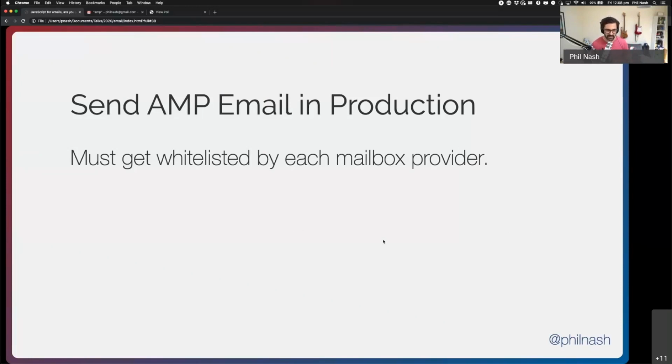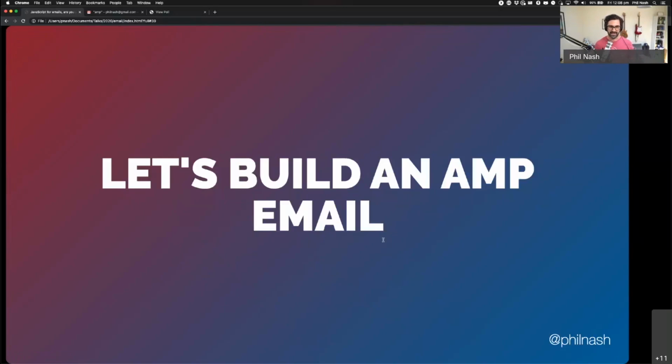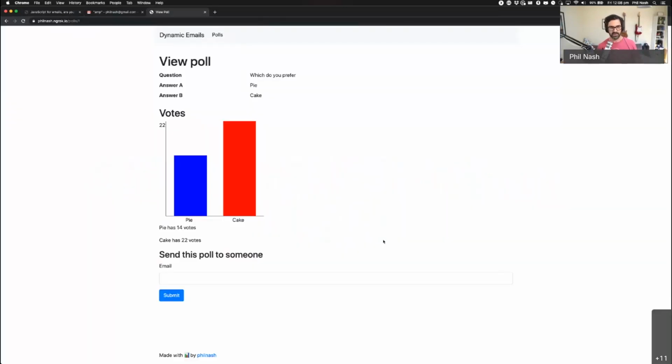So that's a lot of talk about AMP emails. I actually just want to show you them in action now instead. So I've got a little application I've been building which does polls. It's a nice, easy thing. And inside this application, you can't answer the poll inside the application at all, but you can send it over email. And the poll is asking a question that genuinely tears apart my team at work at Twilio a lot. And it is, which do you prefer, pie or cake?